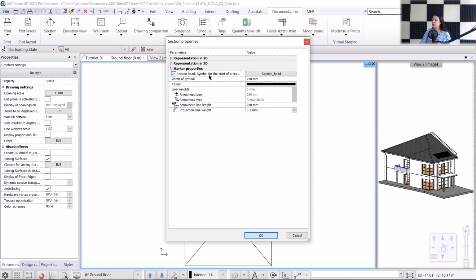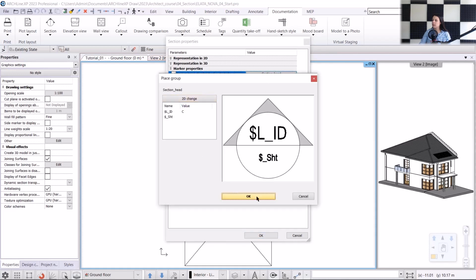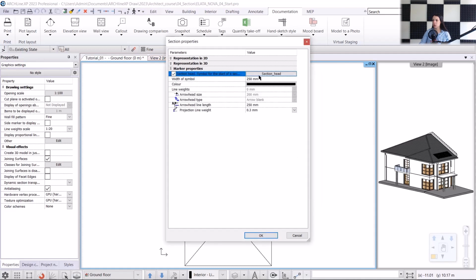Next, we can adjust the properties for the arrows and ends. By clicking here, I can change the symbol, as well as set the size. I can also specify the arrow's attributes, and adjust the thickness of the projection line. We have now covered all the settings. I will accept them by clicking OK.